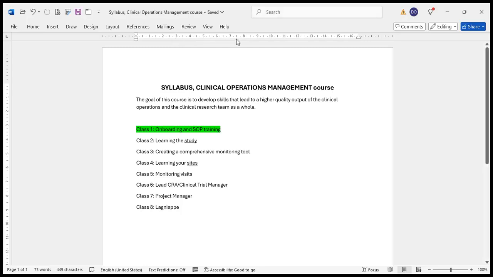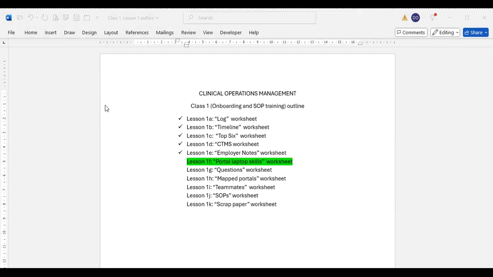This is the syllabus of the Clinical Operations Management course, and as you can see, we're on Class 1, Onboarding and SOP Training. And this is the outline for Class 1. We've already completed lessons 1A through 1 Echo, and today we're going to be discussing portal laptop skills, which is lesson 1 Foxtrot.